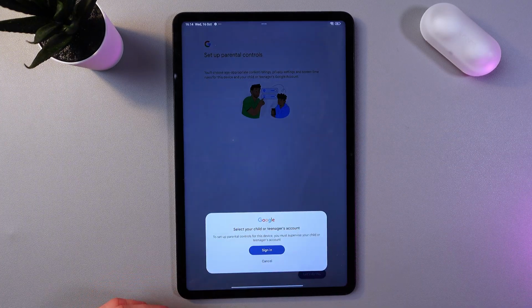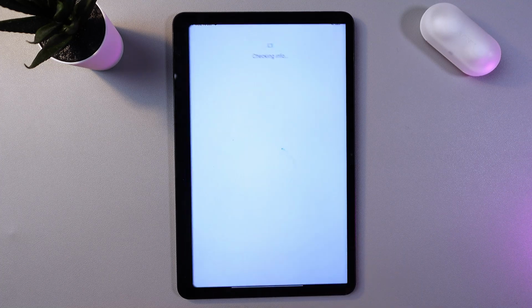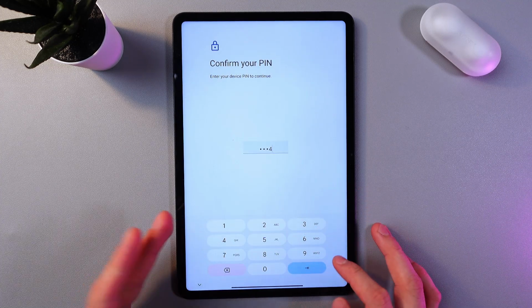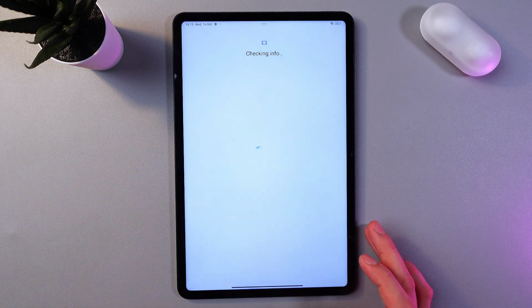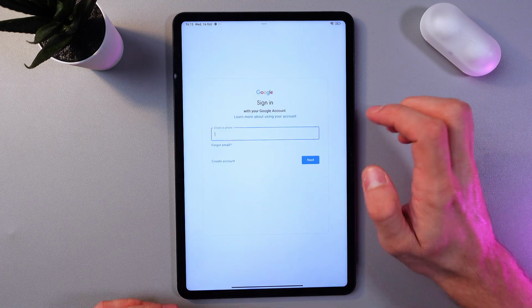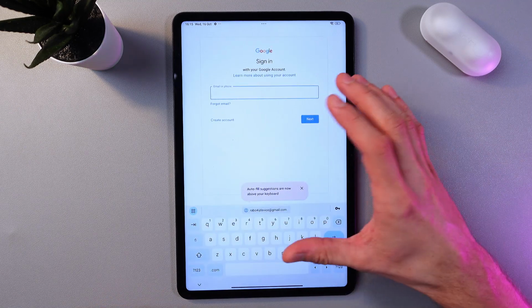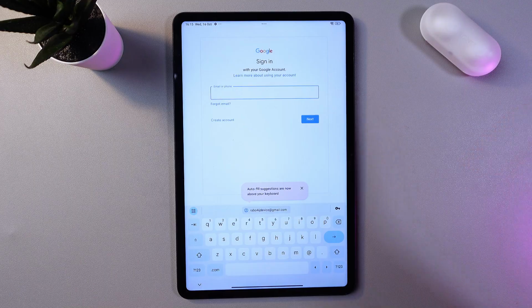Now we need to sign in our child or teenager's account. So press sign in, confirm the PIN that it's on your device, press next. Now let's enter our child's information. Better do that in private.